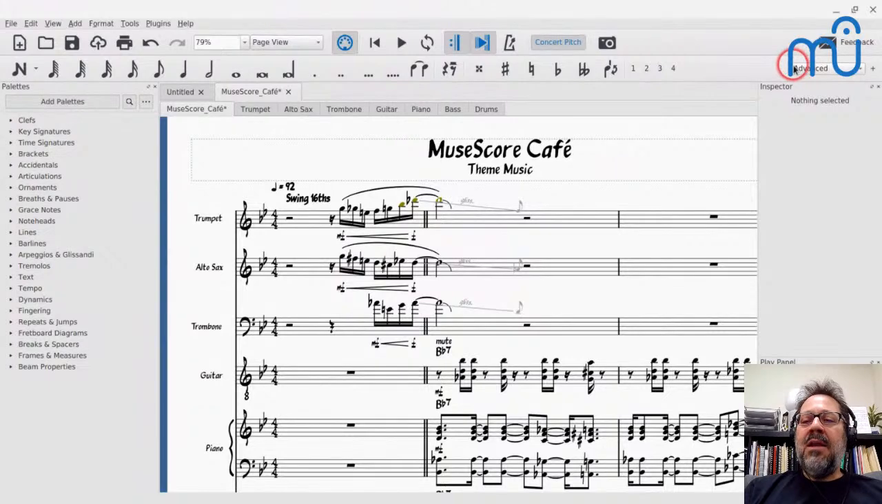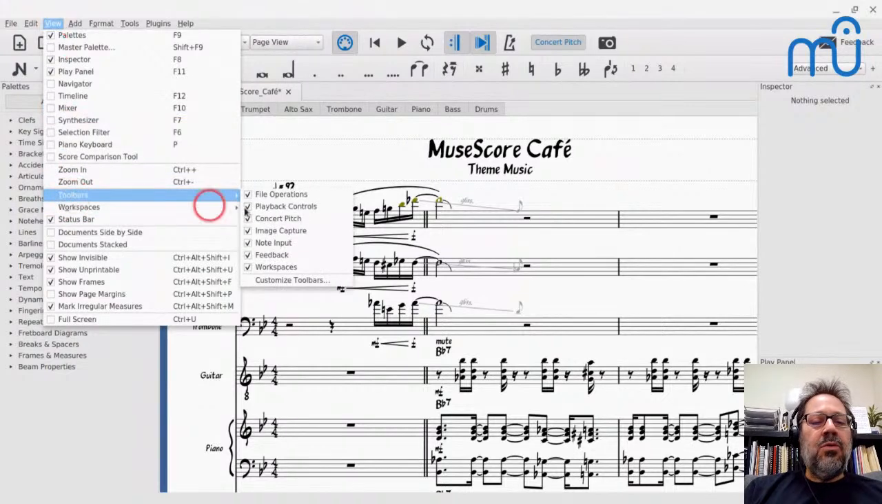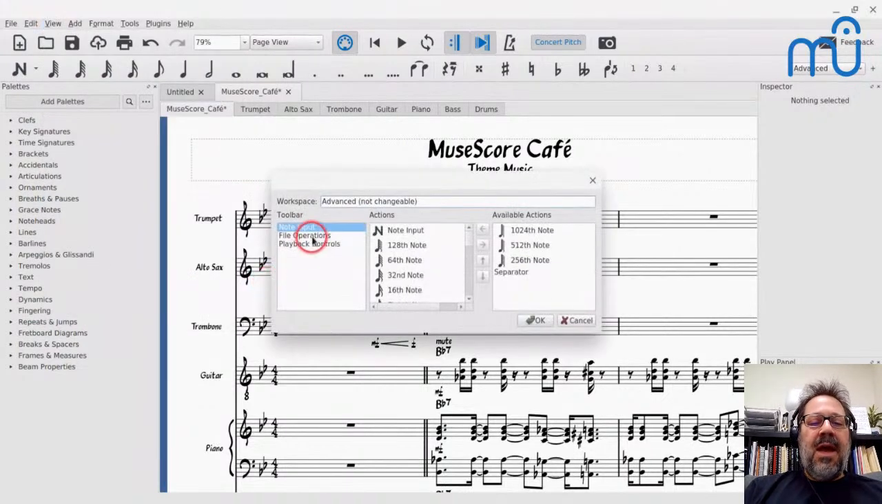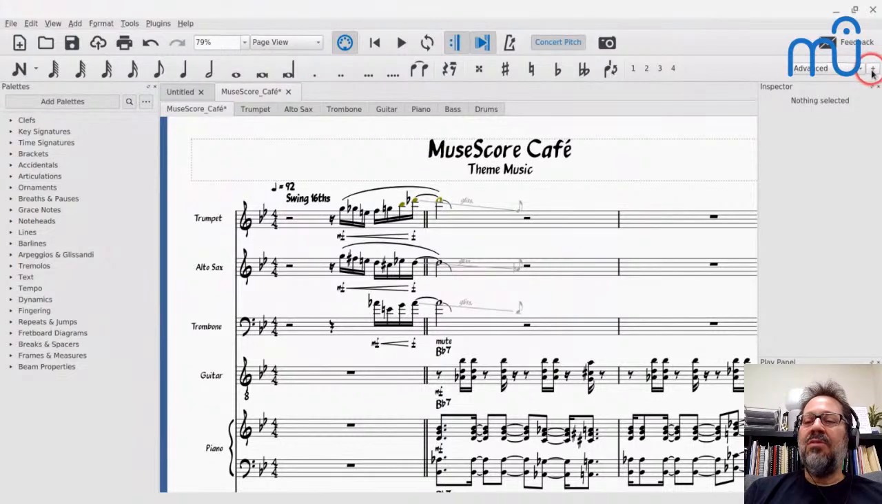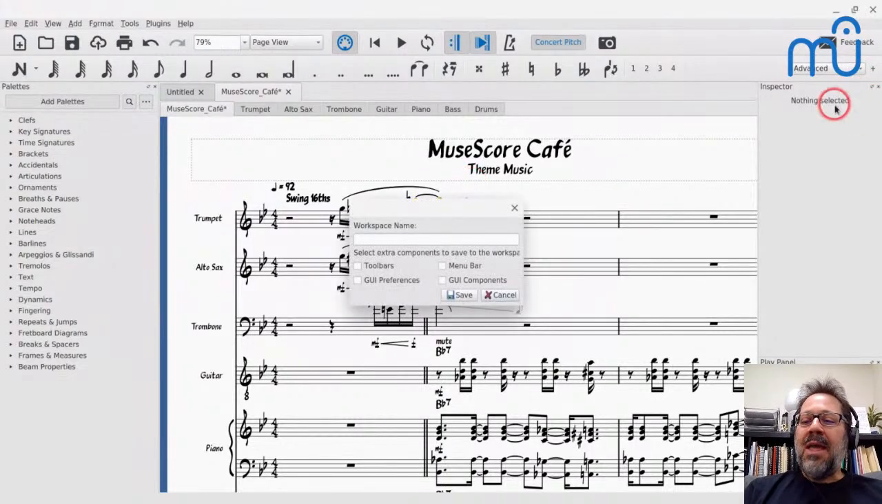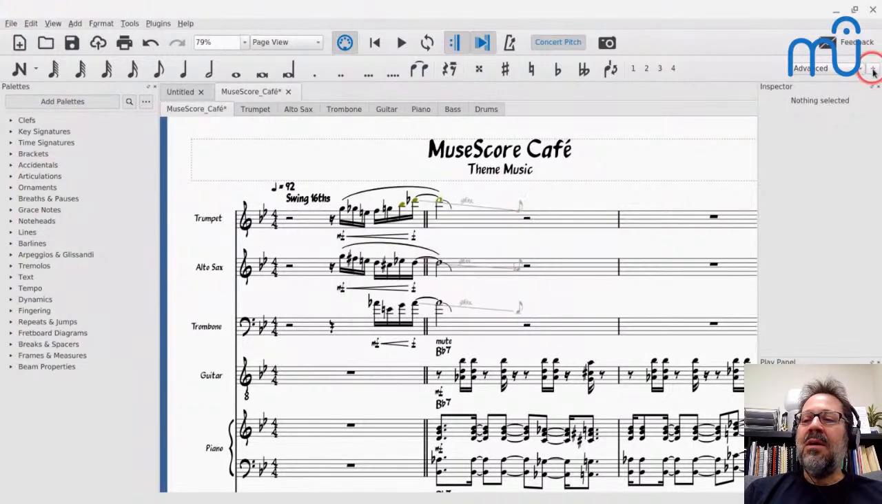So in my editing workspace, what I did was I went to View, Toolbars, Customize Toolbars. And here's where you can basically customize which buttons. You see here are the actions that are in the note input toolbar, but I didn't want all those. So I click the 128th note, and then I just, oh, I can't change the advanced workspace toolbars. I can only change my custom ones. So all right, let me go to my cafe workspace, because I've already created a special workspace just for playing around in.